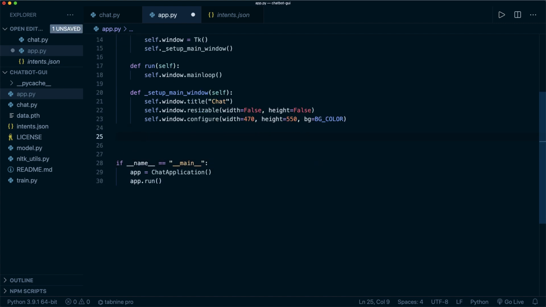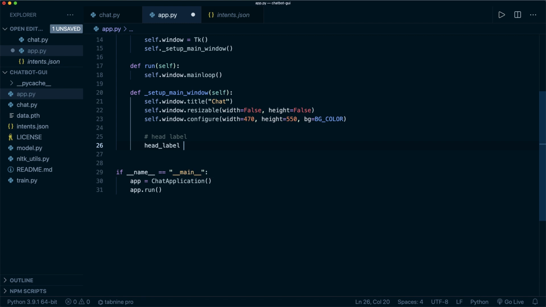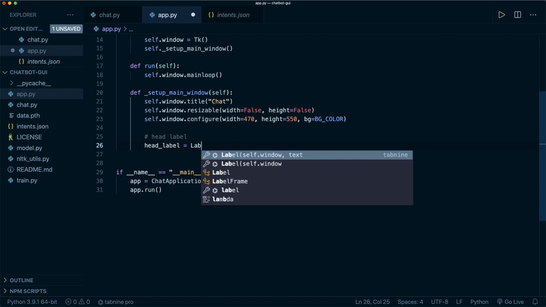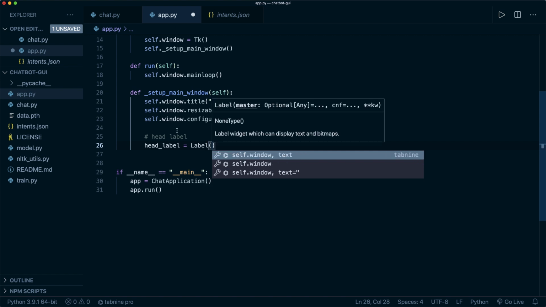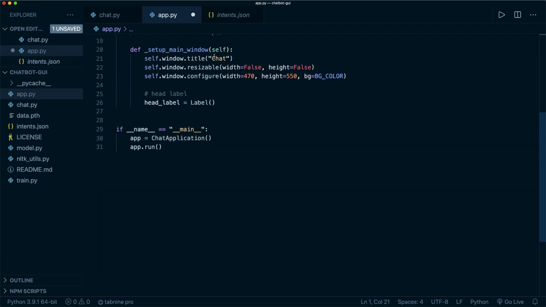So now we go ahead and define our layout in the setup main window function. So first I want to create a little head label. So let's say head label equals, and this is a Label widget from Tkinter. So remember I just said from tkinter import star at the beginning. That's why I can directly access this here.